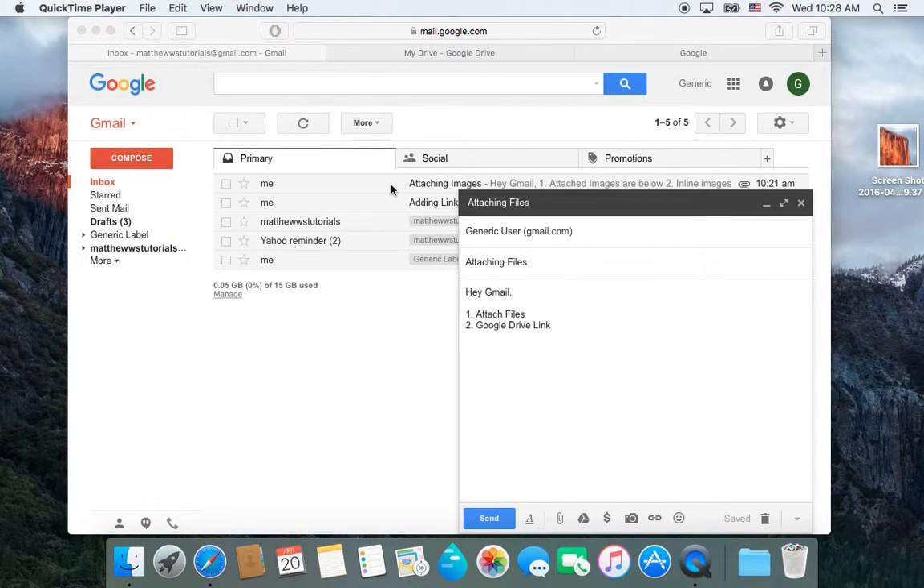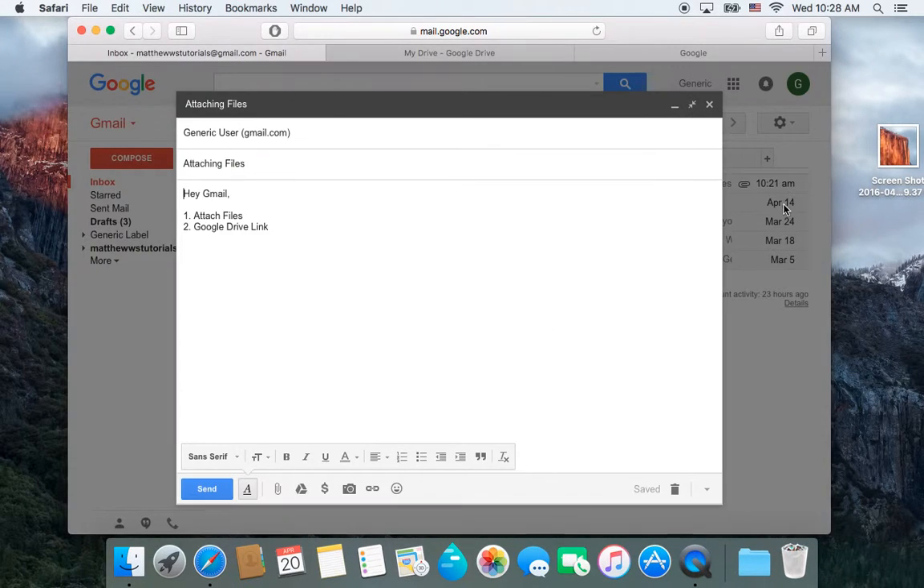So in the last tutorial we covered attaching images. In this one we're going to cover attaching files, and you can do that in two different ways. I'm just going to make this bigger. We can either attach a file or we can use a Google Drive link. So first we'll just cover attaching files.